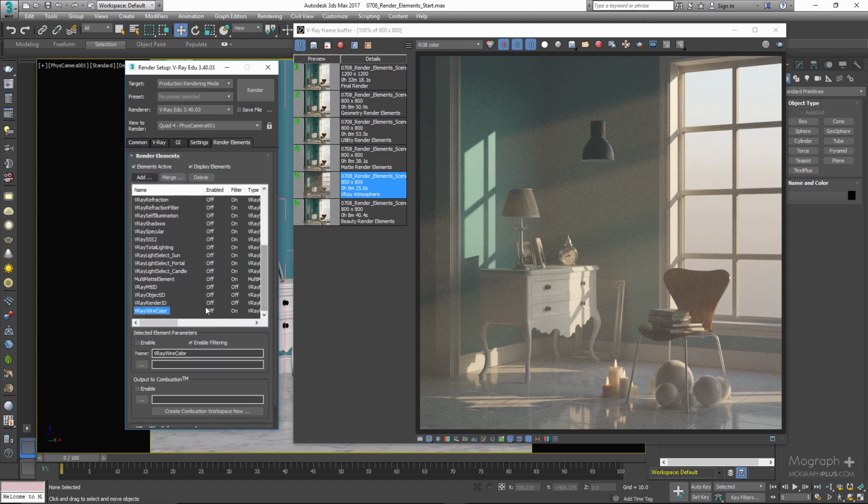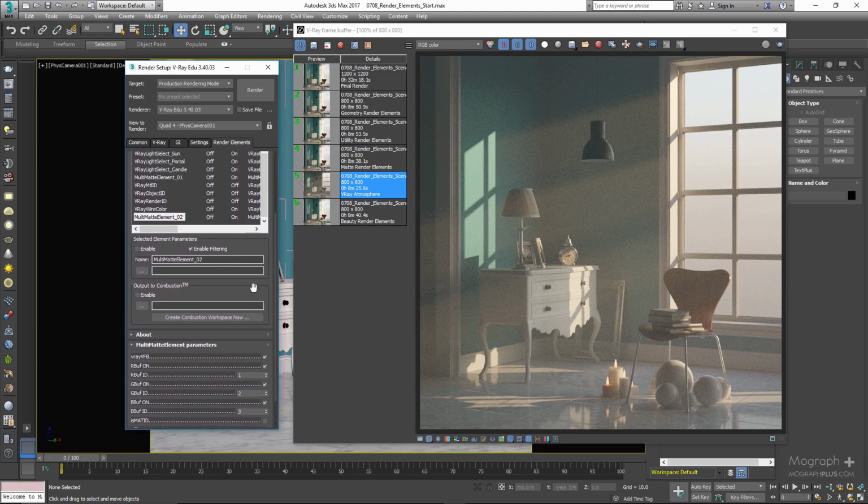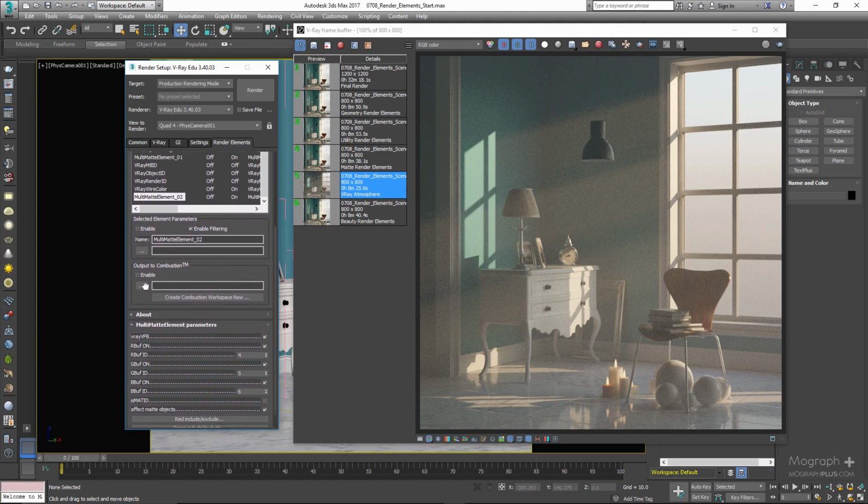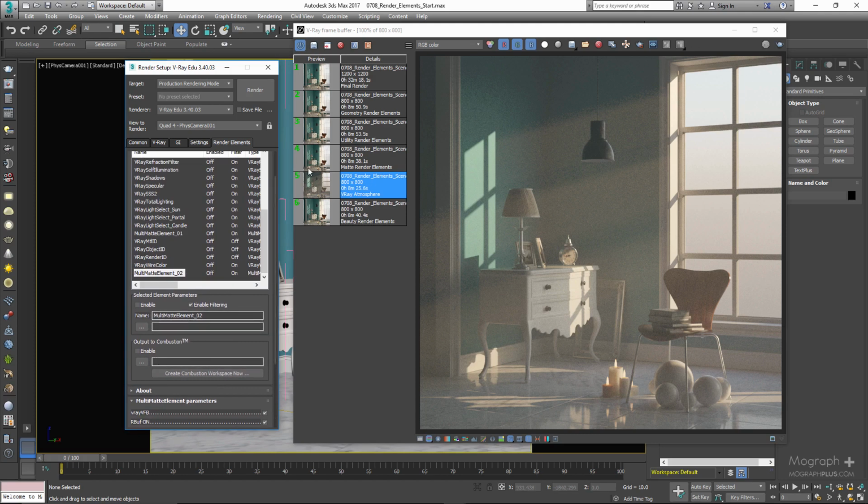For now, let me select the multi-matte element and rename it to multi-matte element underscore 01. Let's add a second multi-matte element and rename it to multi-matte element underscore 02. And change the RBuff ID to 4, GBuff ID to 5, and BBuff ID to 6. In a moment I explain the reason for doing this. And if I render the scene, we have our matte render elements in the frame buffer.